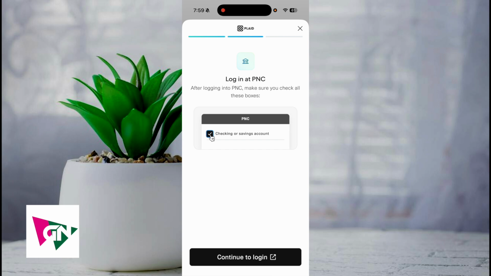But that right there, guys, is the best and easiest way that I know of to actually go ahead and connect your PNC Bank to the Acorns app.